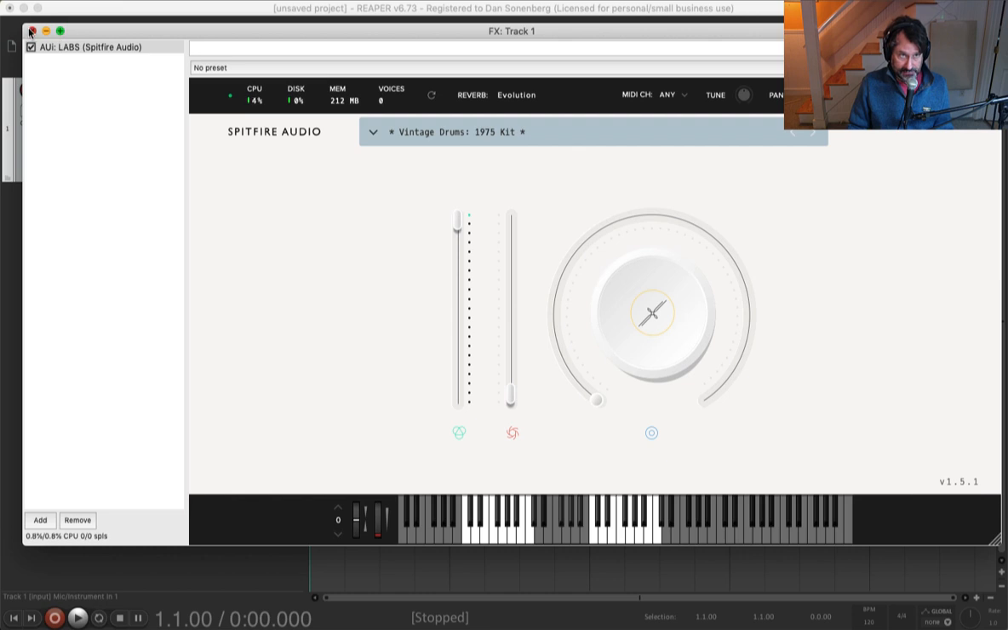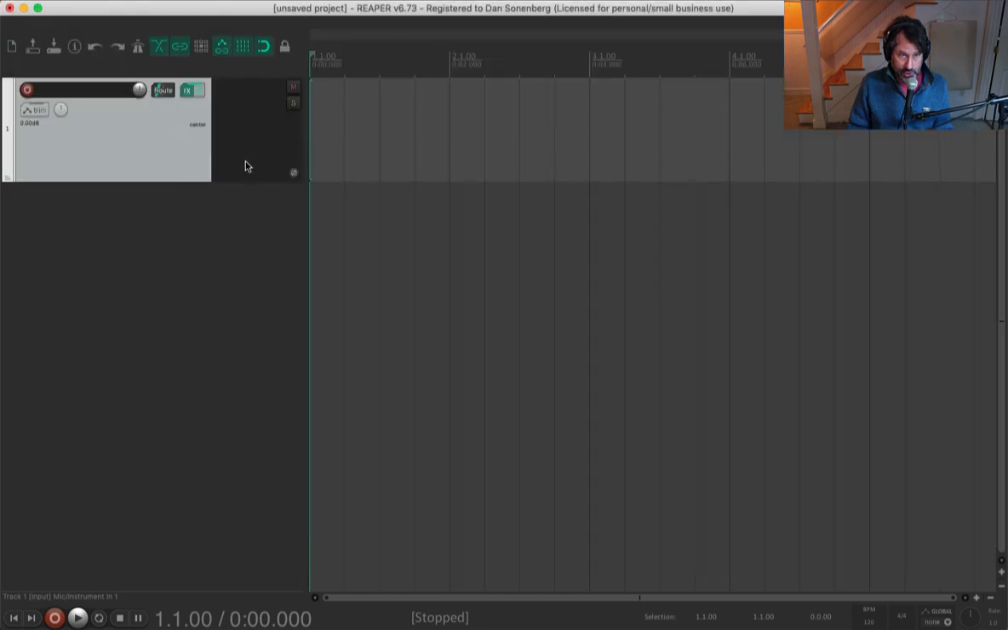So now that I've done that, that instrument is loaded onto this track. I can name this, double click in there and call it drums. And now the only thing left for me to do if I want to make a drum beat is create a MIDI item. I'm going to make a 1-bar MIDI item.